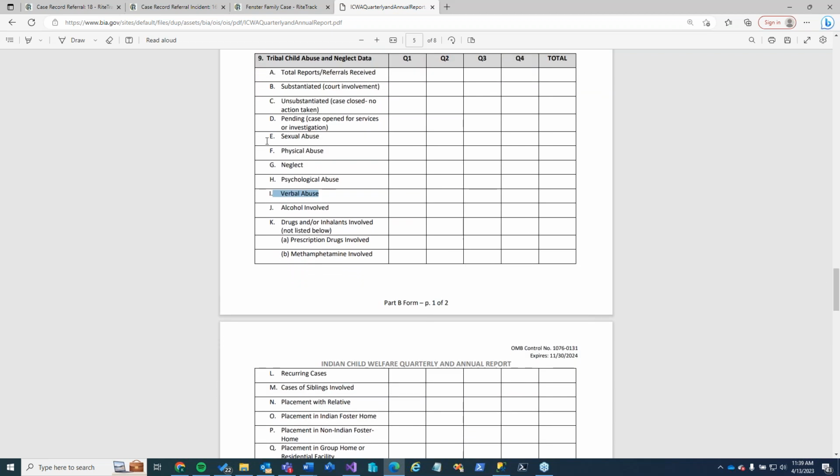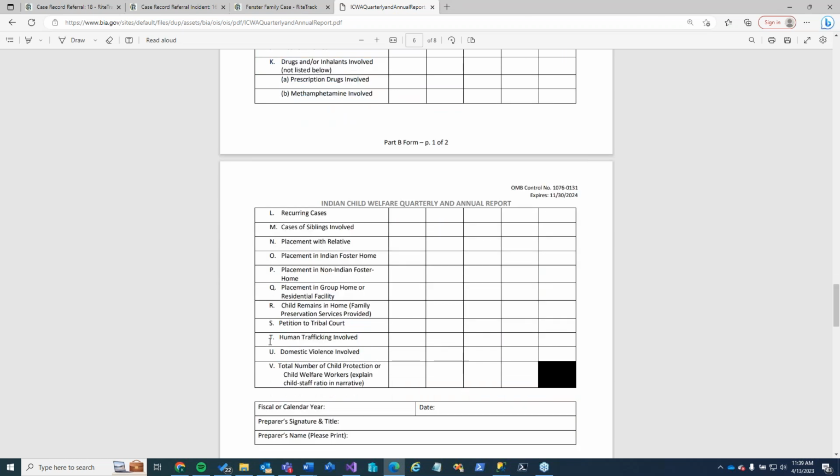So with that, like I mentioned, that covers all of these sections here from E through K, and then also T and U down here at the bottom. The next section tracks recurring cases. Essentially how we look at that is, has the family had a referral before?